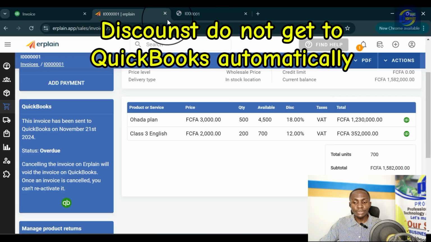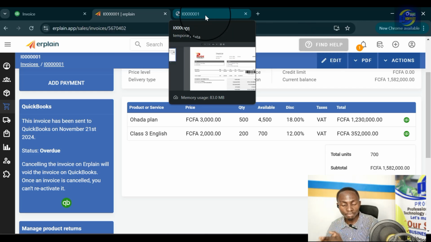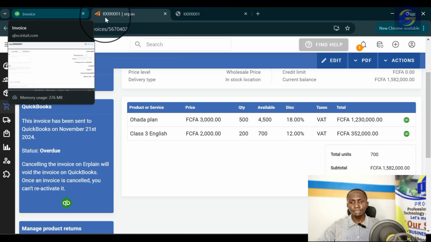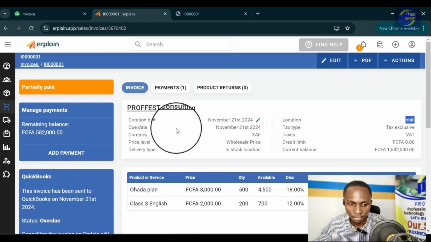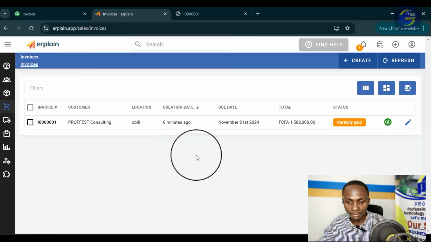So the accountant needs to be very keen at this point in time, because at the end of the reporting period, she will have to enter Erplain's report, extract all the discounts and post an account entry at the level of QuickBooks. So I'm going to show this when we get to the level of reports where you can get the discounts which were granted. That is how you make sales. You can hit the link to get back to the list of invoices. All your invoices are there and everything is fine.